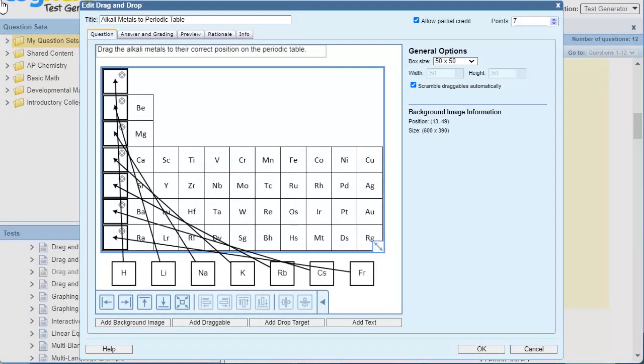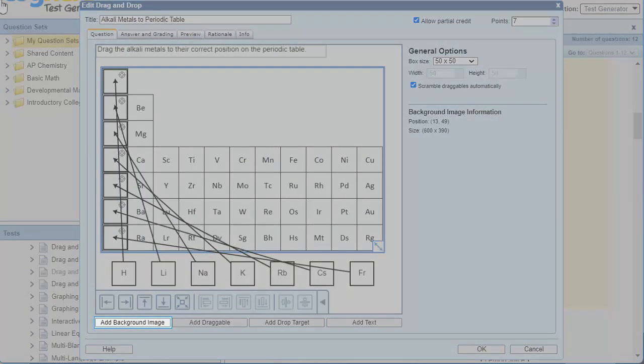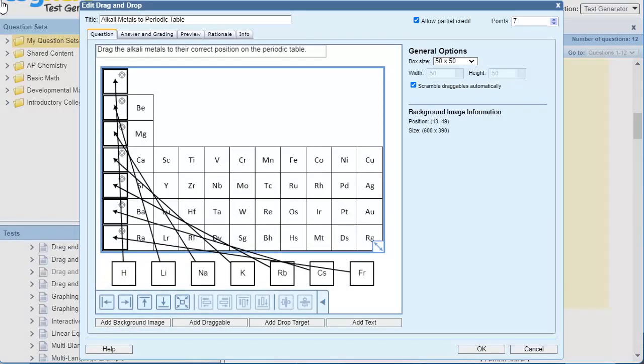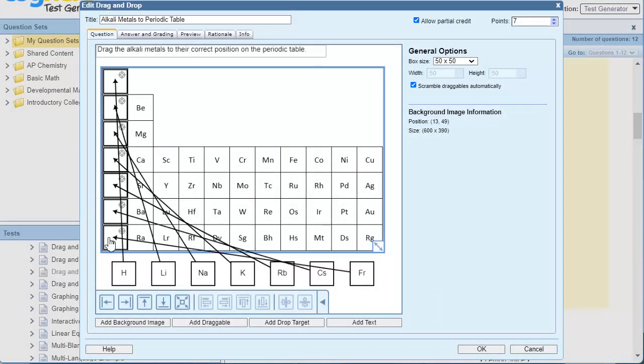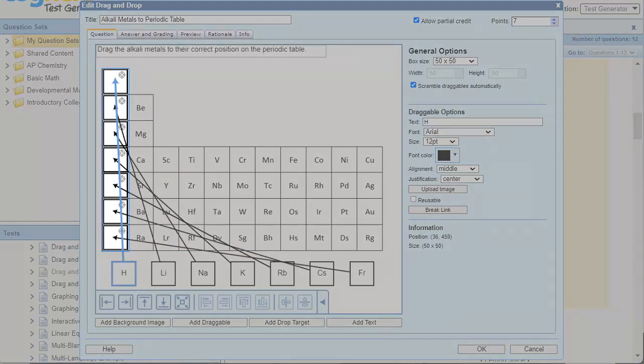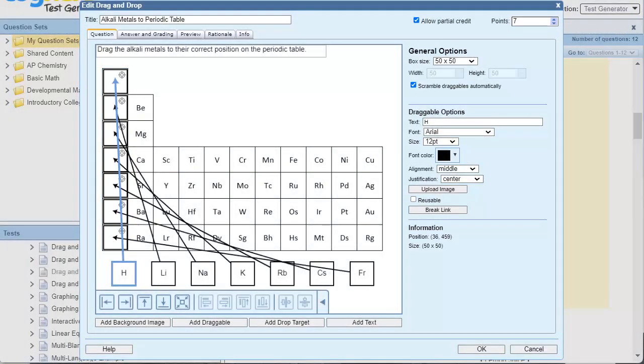To upload a background, click Add Background Image and select the image. For this question, I positioned the image by hand rather than using any of the alignment buttons. I've laid the drop targets over the blank squares in the background image.